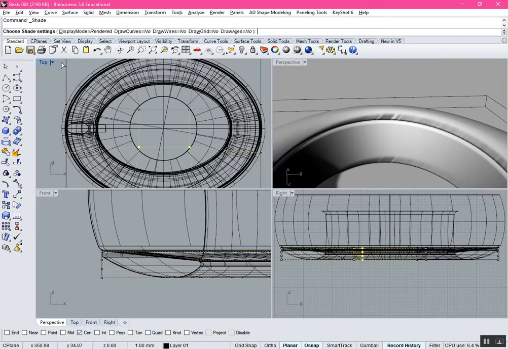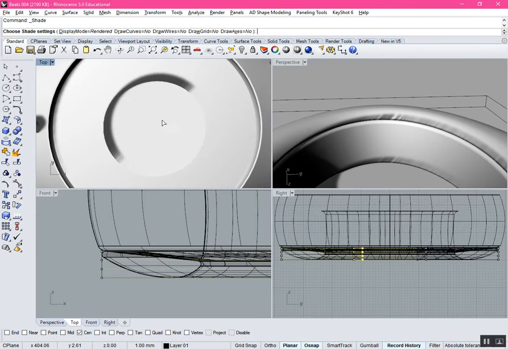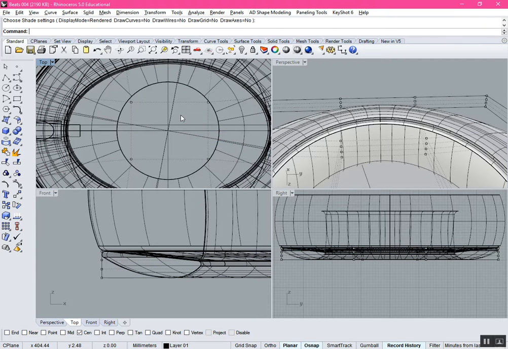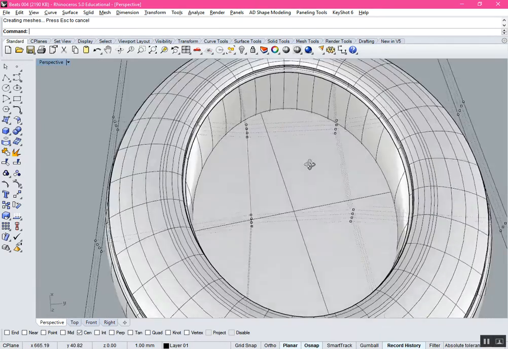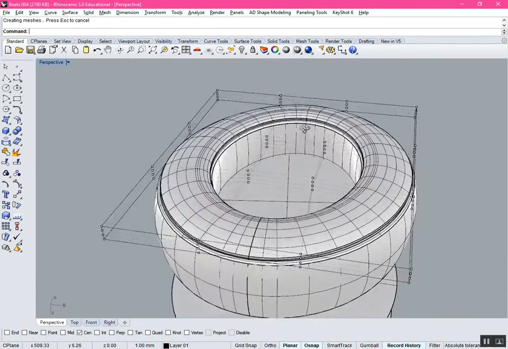Which it looks like it does. So notice that this actually isn't the same. There we go. This one can come in one more. There we go. So that's Cage Edit. Pretty sweet.